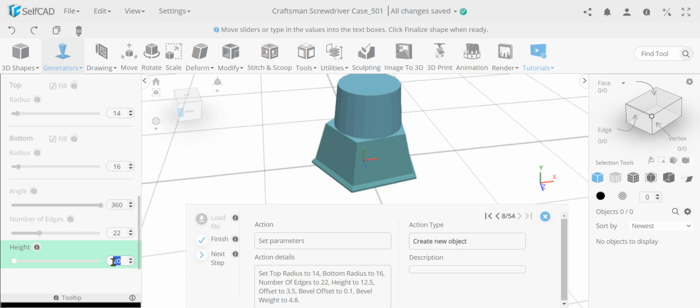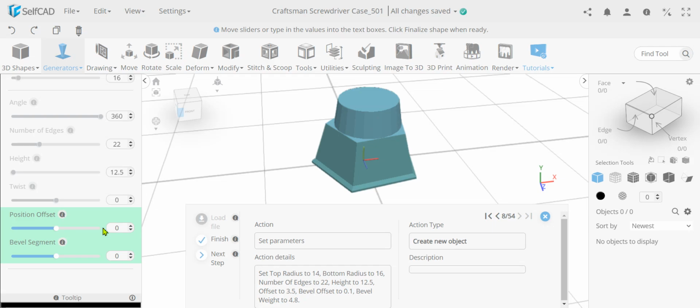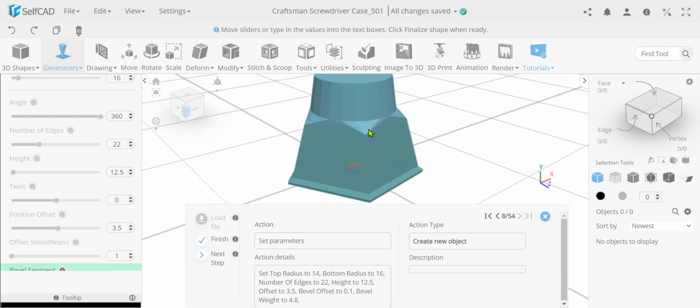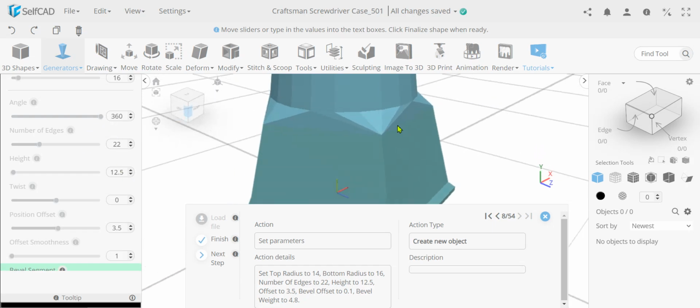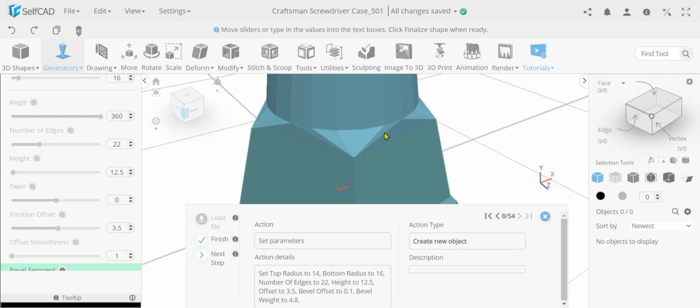So we're just going to set the height now to 12.5, and now if we scroll down, here's the real magic that can happen. We can set the offset. First of all, the position offset, we're going to set to 3.5. What you see over here is hard to see because we're not in wireframe mode. You're going to see it later when we finalize, but these are the connections.